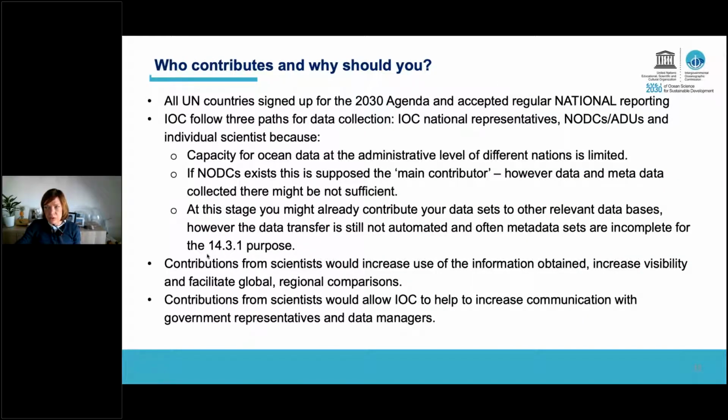Who actually contributes to these data, and why should you worry about it or care about it? Every UN country signed up for the 2030 agenda and accepted national regular reporting towards all indicators. Of course, how far this is established in different countries is very different, and therefore IOC follows three paths for data collection. We go via IOC national representatives. We have 150 member states, and we go via those and try to get their data directly.